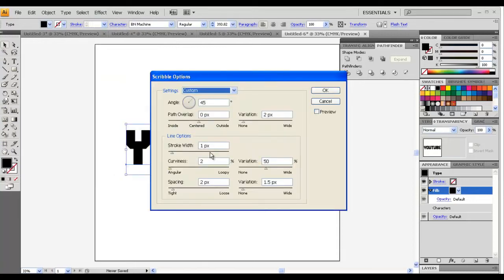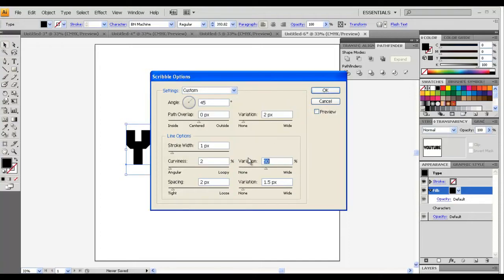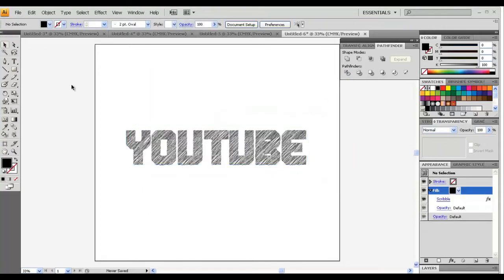and Scribble, and just make sure your path overlap angle is 45, variation 2 pixels, stroke width 1 pixel, curviness depends upon what you want, variation 50%, spacing 2 pixels, and variation 1.5 pixels. This is pixels, not percent. I'm sorry. Okay, anyways, sorry for that. Well, we are good to go.